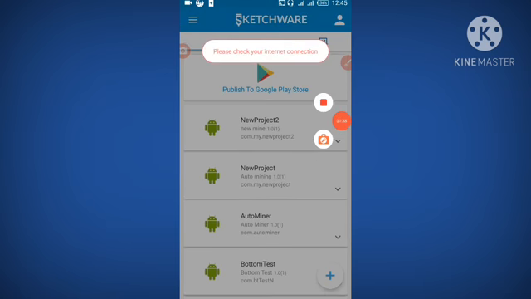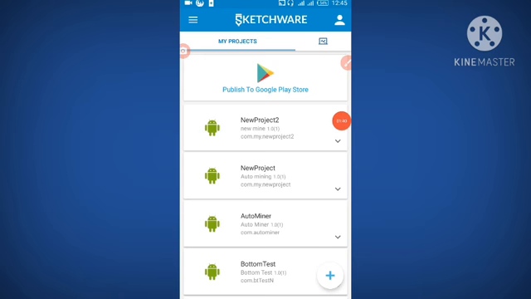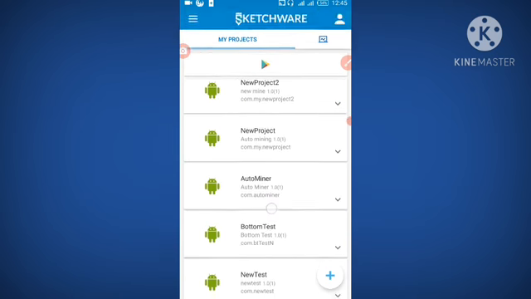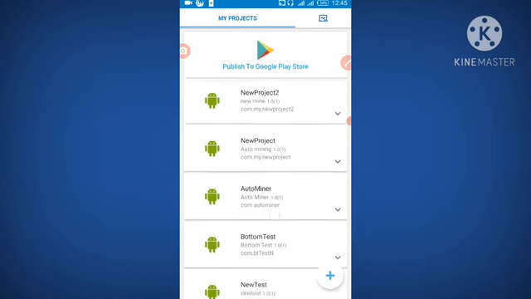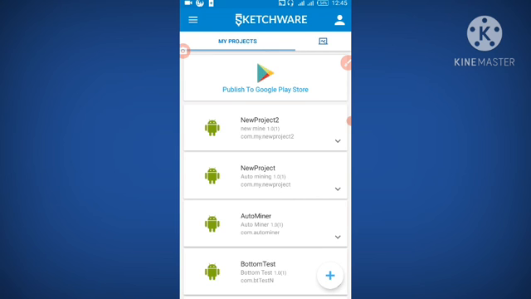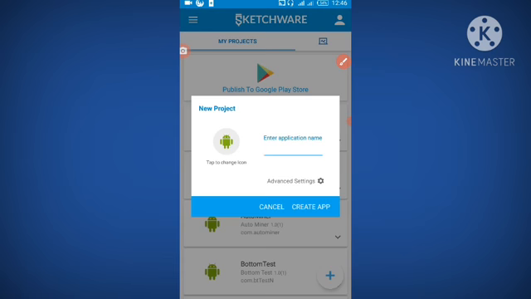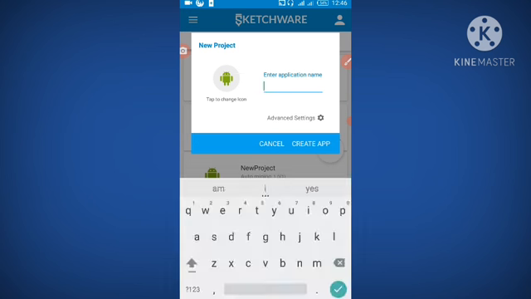I'm launching Sketchware Evolution. Okay, so we're in Sketchware. This is how it will look even if you download just the normal Sketchware. So let's get started. Let's click on this plus icon down here.